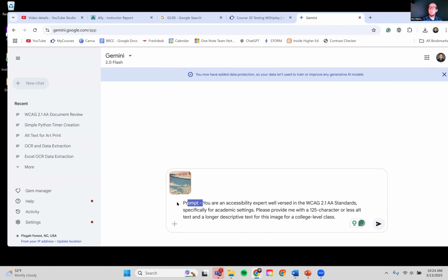The prompt that I'm using is, you are an accessibility expert, well-versed in the WCAG 2.1 AA standards, specifically for academic settings. Please provide me with a 125 character or less alt text and a longer descriptive text for this image for a college level. And I'm going to give it a little bit more context here. I'm going to say for a college level art history class.